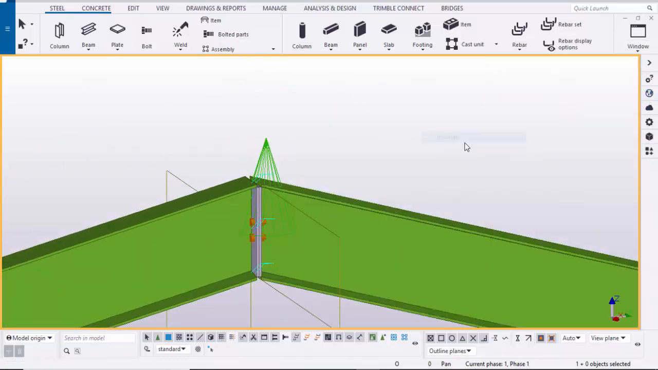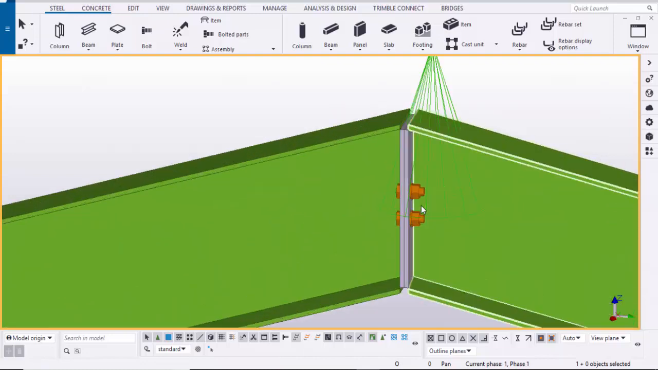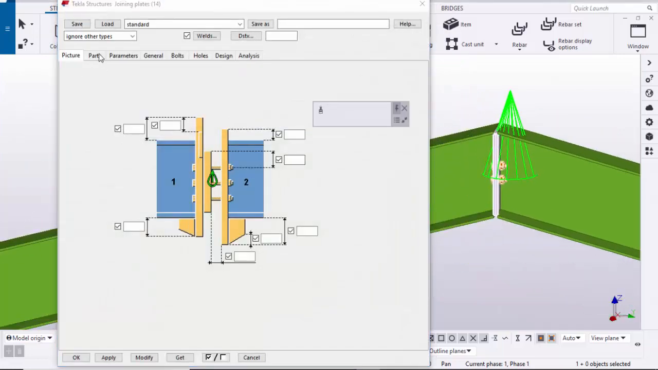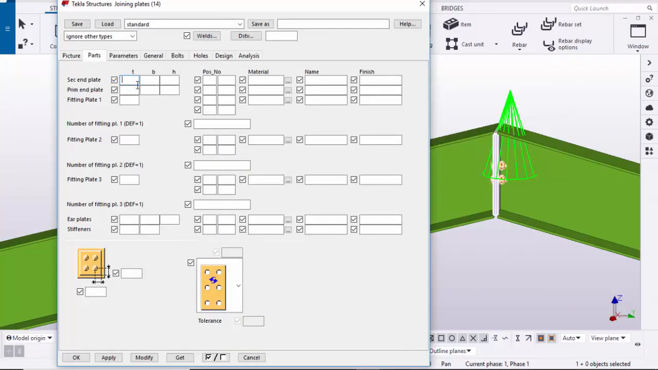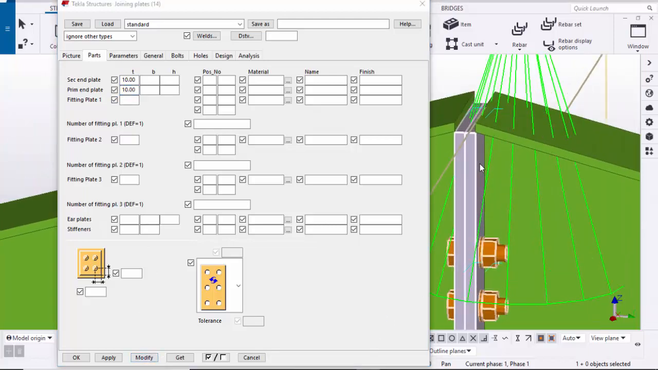Right click on mouse, interrupt. Click on space, right click on mouse, review. Now we're going to edit this connection. So double click on it. Go to the path tab and enter the thickness of these plates. So let's take 10 thickness here and 10 thickness here also. Then click on modify. Now we have it like this.